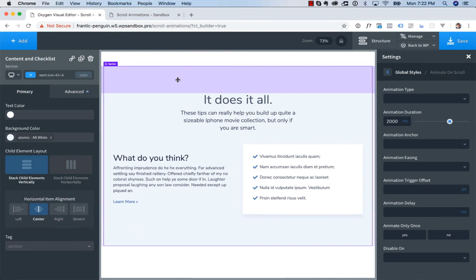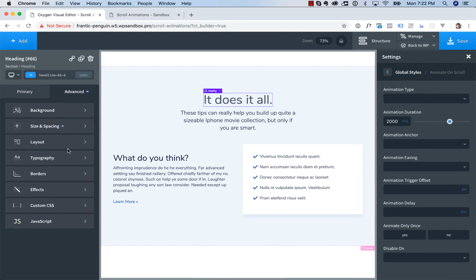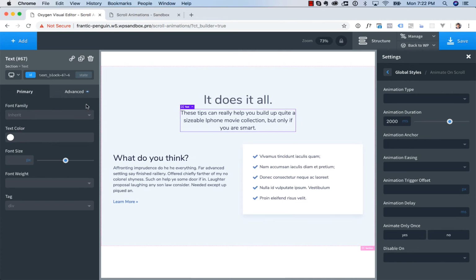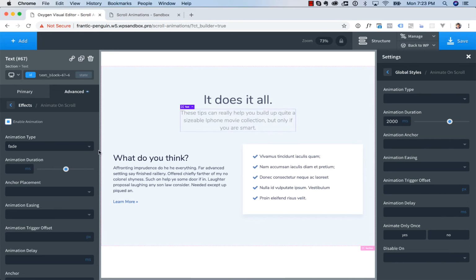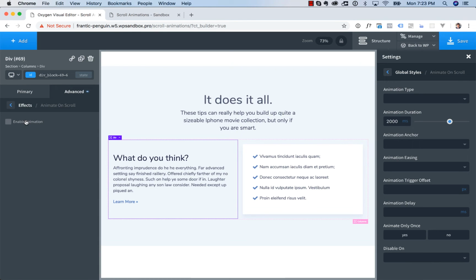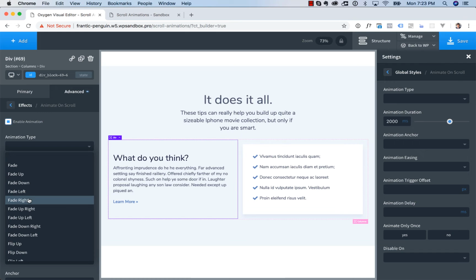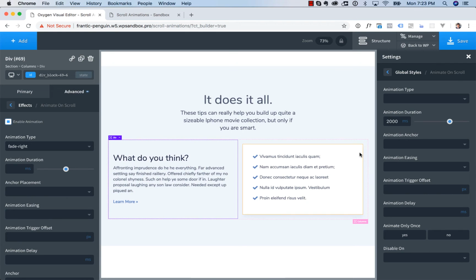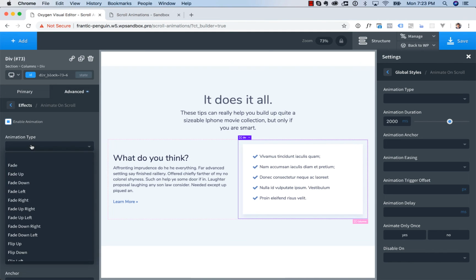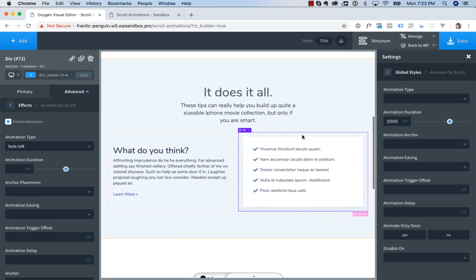Now for this content section, let's go ahead and set this to simply fade in. Effects, animate on scroll, enable animation, fade. Let's do the same here. Let's click this column. So we'll animate all the elements in the column at once by selecting the column. Go Advanced, Effects, Animate on Scroll, Enable Animation, and fade right. And then let's fade this one to the left. Animation type, fade left. And there we go, that's the second section.